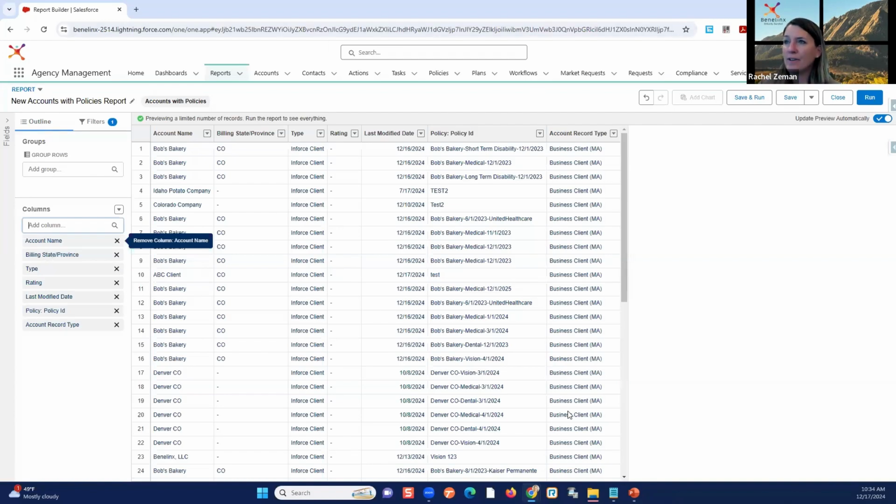As I add it, you can see there it is, right? The record type for my account. So I continue to build and add fields, and it's adding those to my report. I can drag this and move it to different places on my report as well.